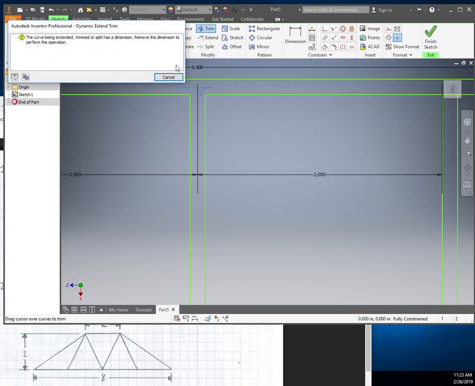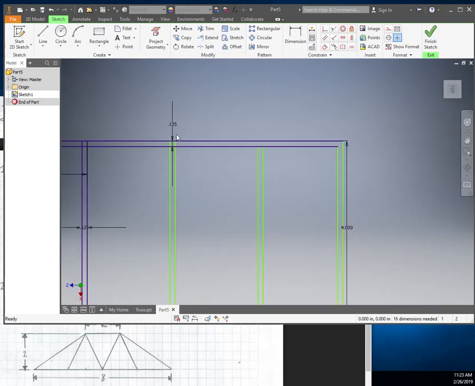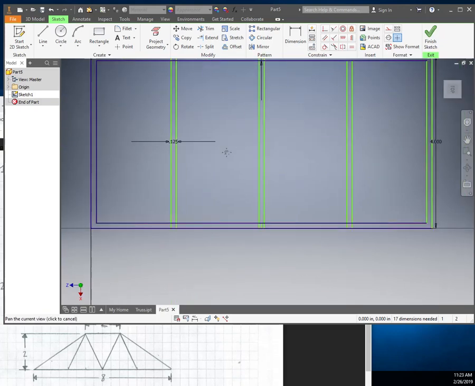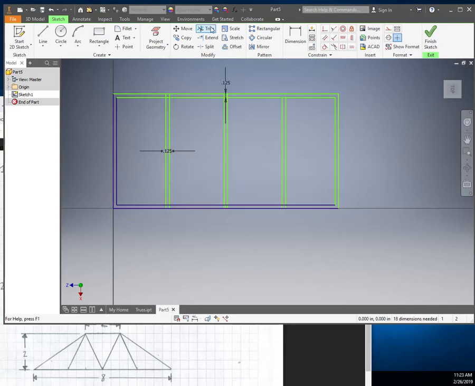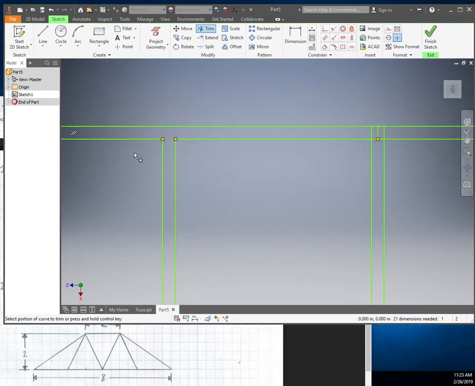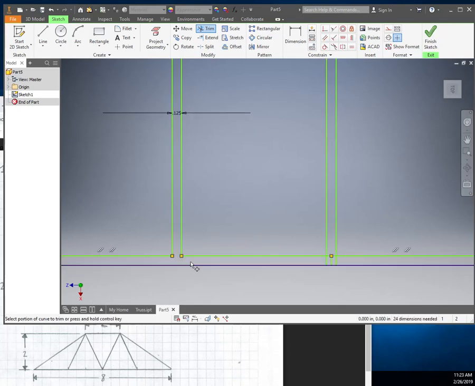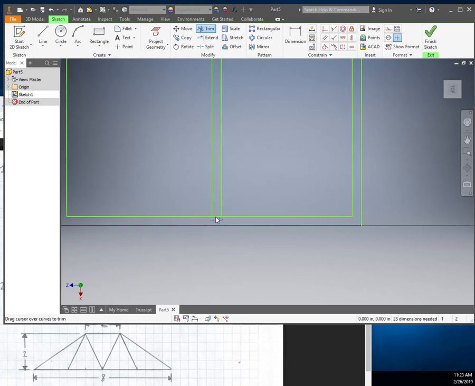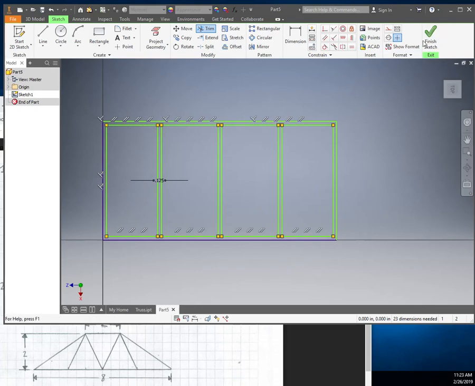Same thing, we're going to hollow this out. It's going to give me an error because there's dimensions here. Let's delete dimensions. All right, so that is our two-dimensional shape.